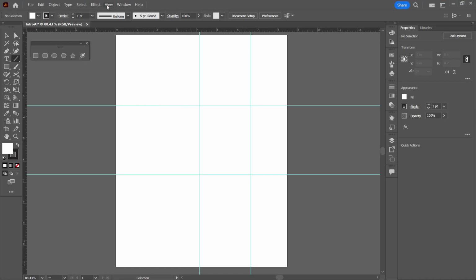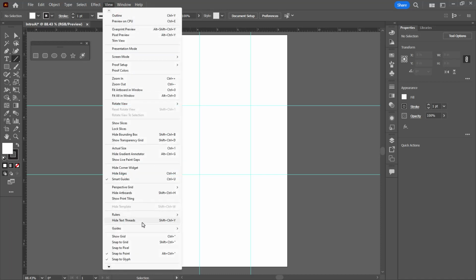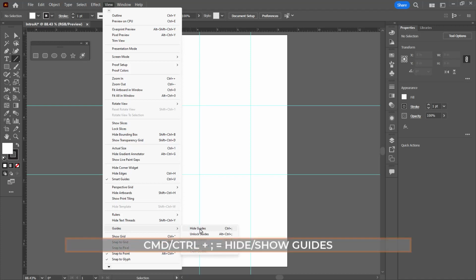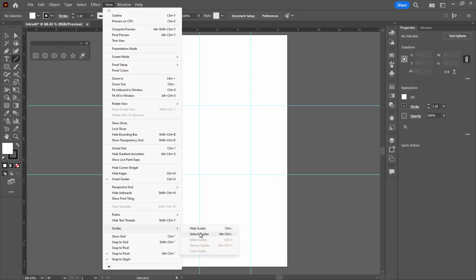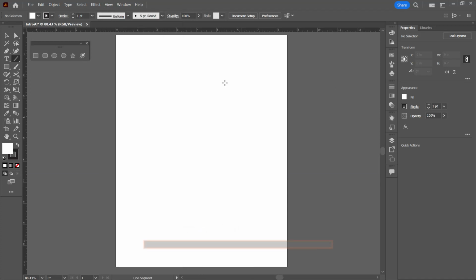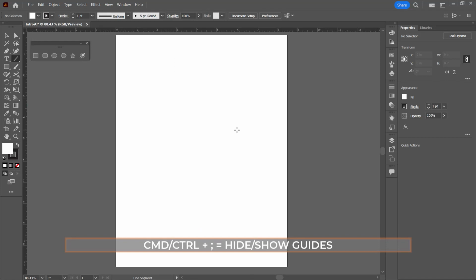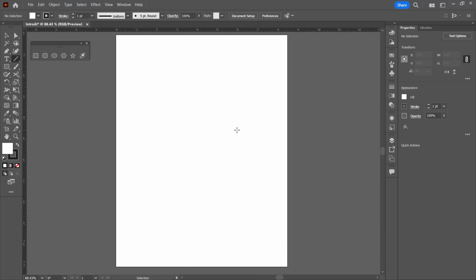And if I come up to my view menu, there's a couple things related to guides that we might want to look at. So if I click on guides here, we can see hide guides. That's kind of important if you want to get them out of the way so you can see just your artwork. That is Command or Control semicolon. All right. And then we also have lock and unlock guides, which is Option Command or Alt Control with your semicolon. So if I went to hide guides here, those are hidden. But if I use my keyboard shortcut of Command or Control plus semicolon, you can see that then I can toggle them on and off.